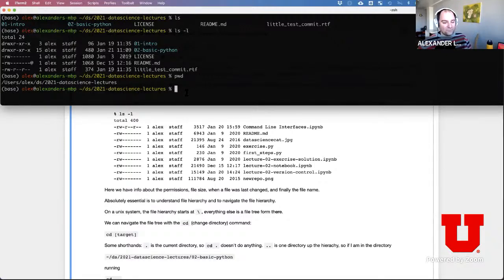Okay, so now I can navigate into different directories by running cd, which stands for change directory. So I can say cd 02 basic Python. And what I did here, I didn't type magically fast, I just typed the first 2 characters, and then I hit tab, and I had an autocomplete. So this is actually fairly efficient to navigate a hierarchy like this. Once I've hit enter, you can see that my prompt has changed to tell me I'm now in this subdirectory here.